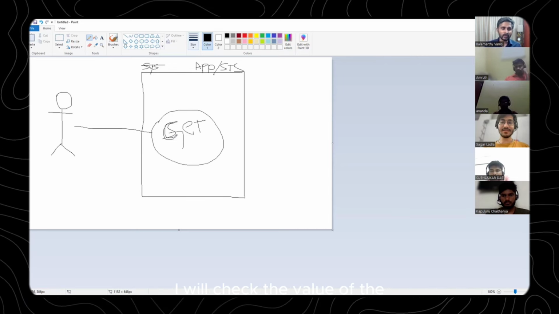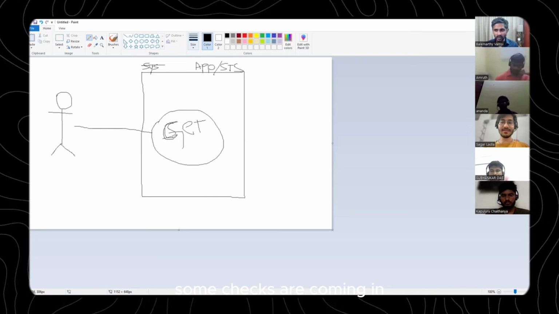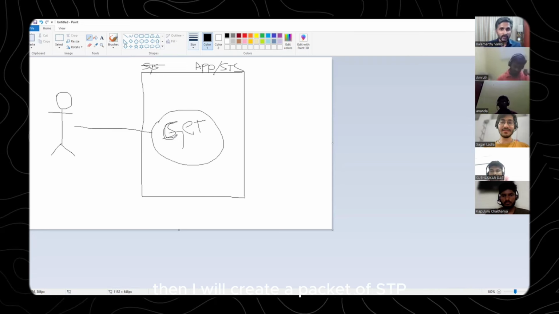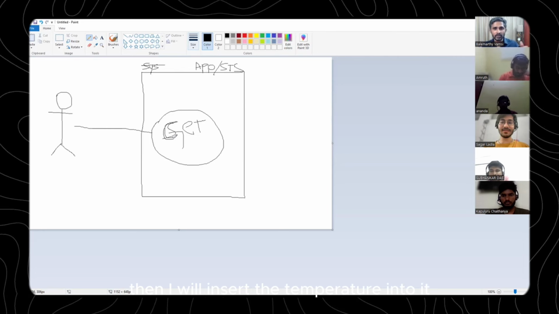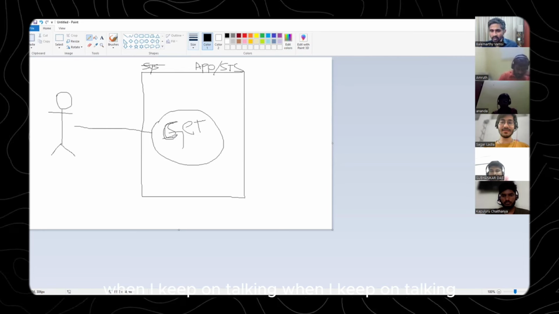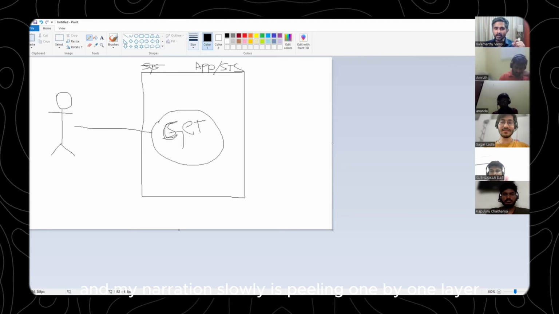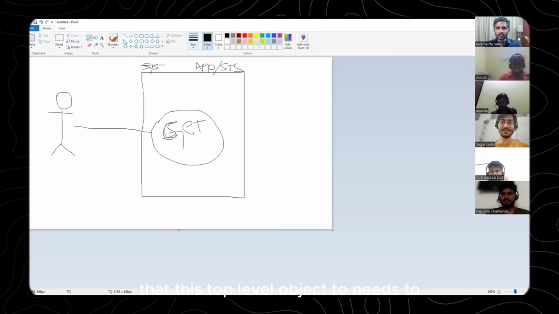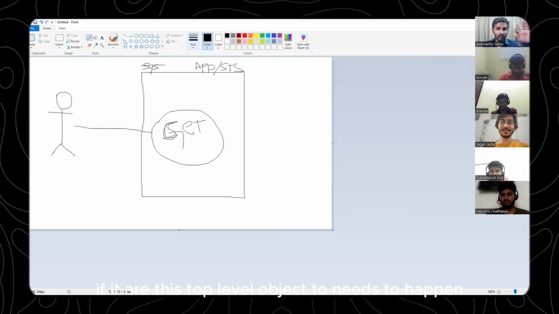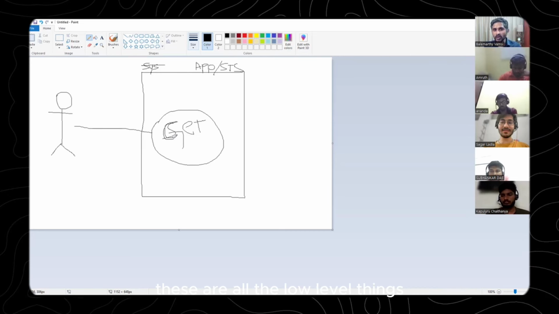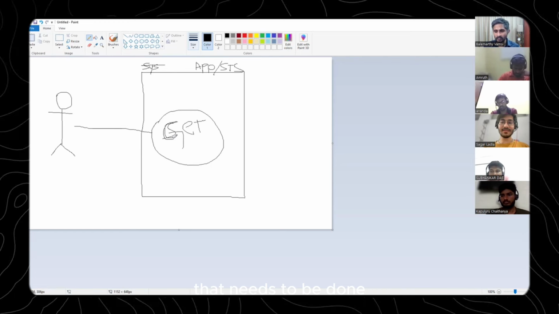When I get the data, I will see whether the value is genuine or not. Some checks are coming in. Then I will create a packet of HTTP. Then I will insert the temperature into it. Now when I keep on talking, you see, I am refining the use case. And my narration slowly is peeling one by one layer. If at all this top level objective needs to happen, these are all the low level things that need to be done.